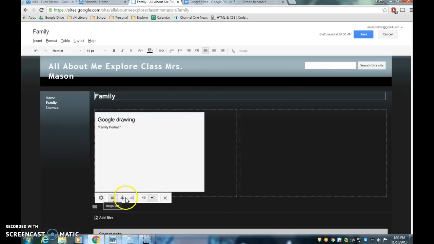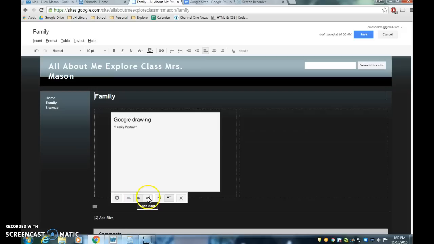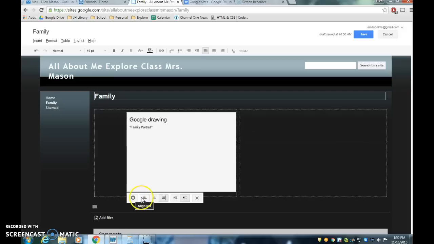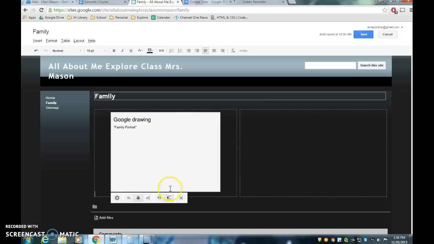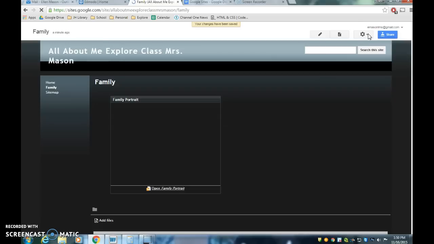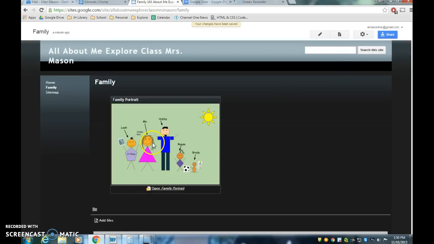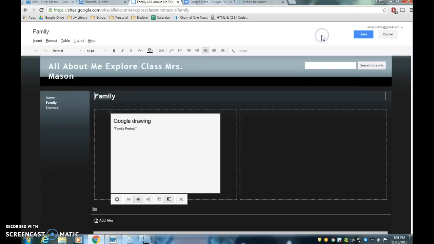And then just like with the other images that you insert, you can hit align center or align right. I'm going to keep mine centered, and then the drawing will appear once you, let's go ahead and try to hit save here. Okay, and you should see that your drawing will appear. I'm going to go back to edit mode.